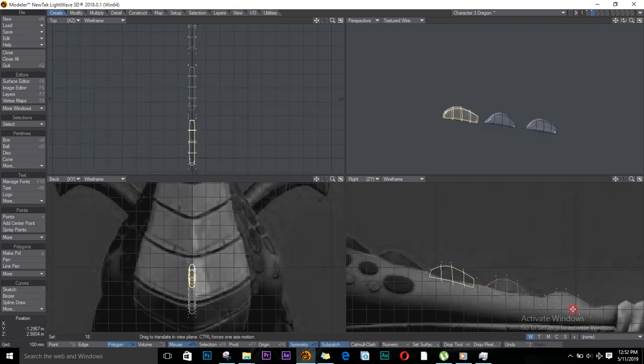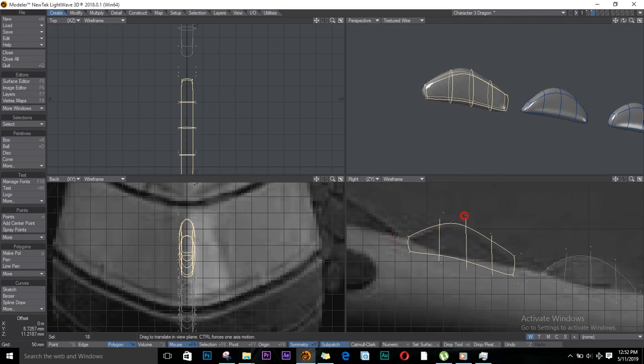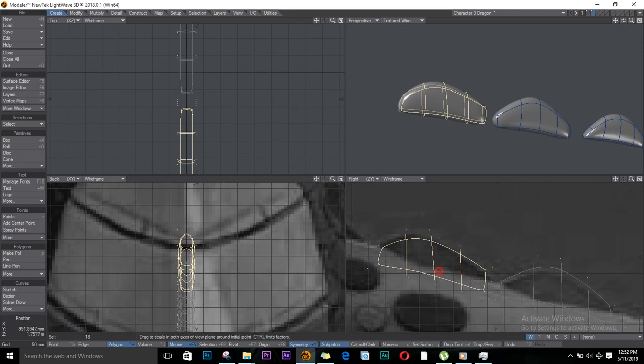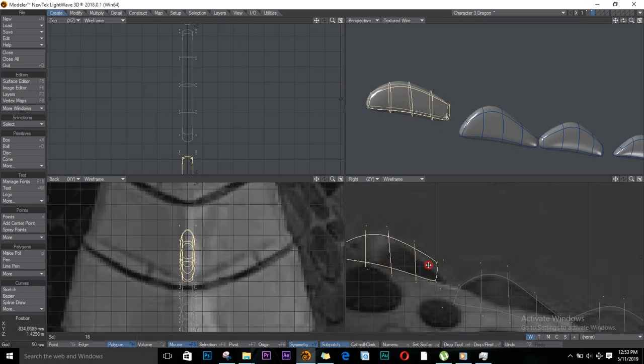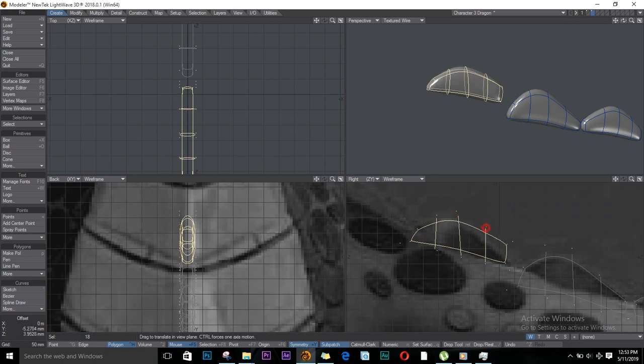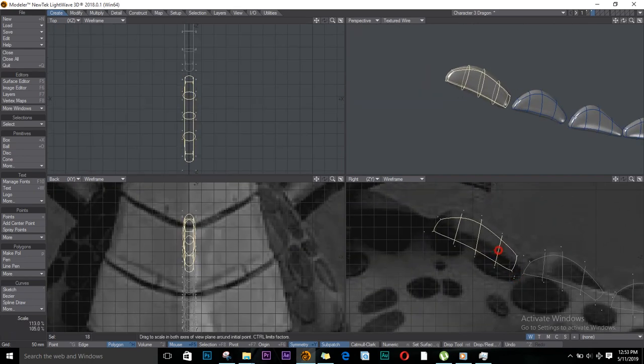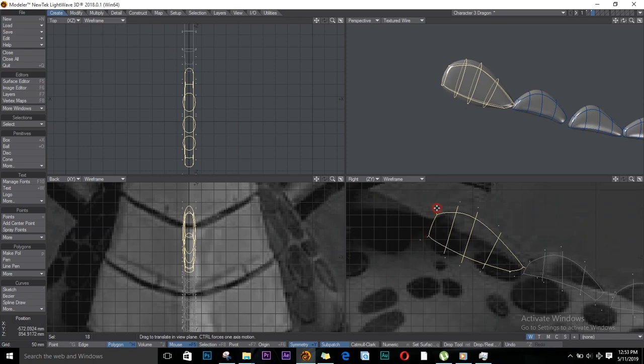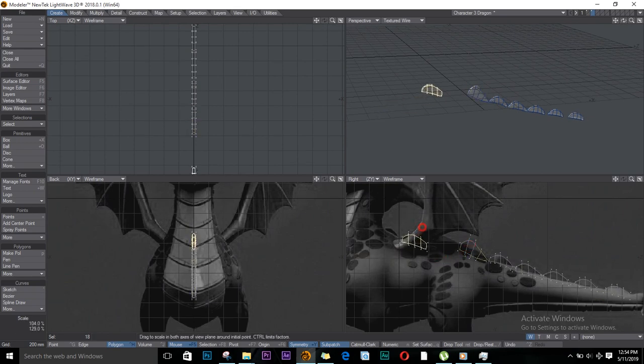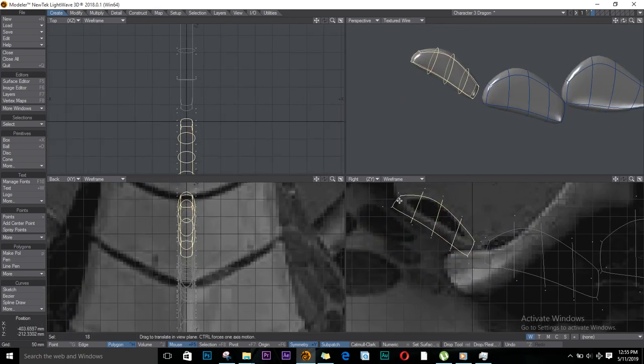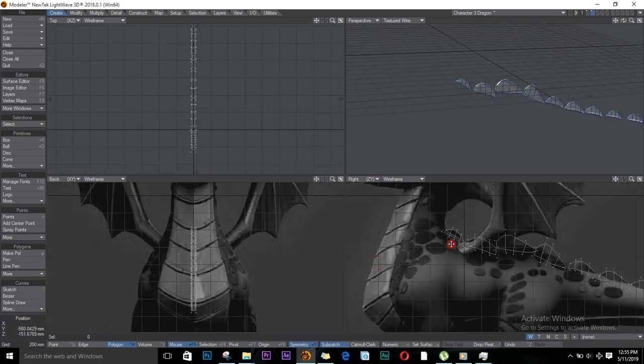Okay, copy, paste, same thing, drag them around, and we continue doing that till we finish all of them. Okay, that was the last one there.